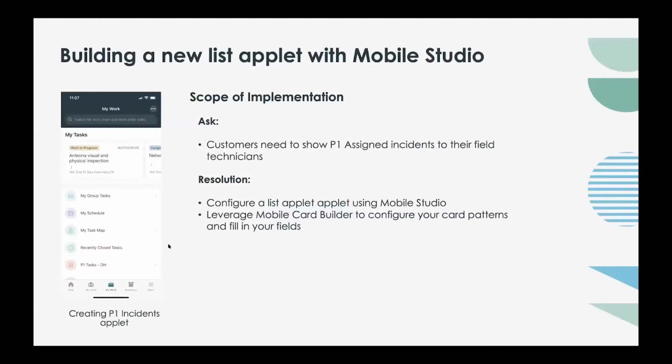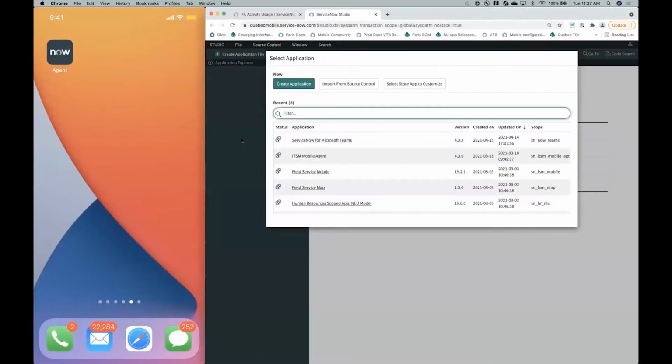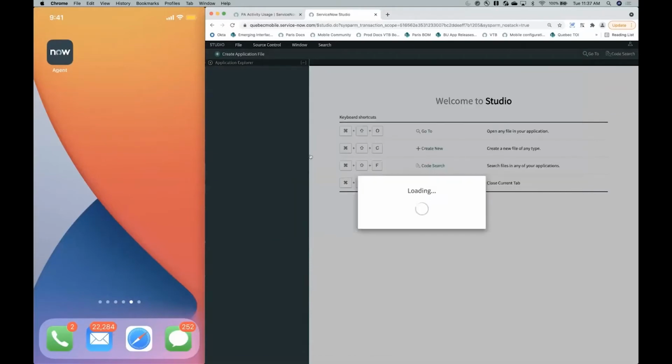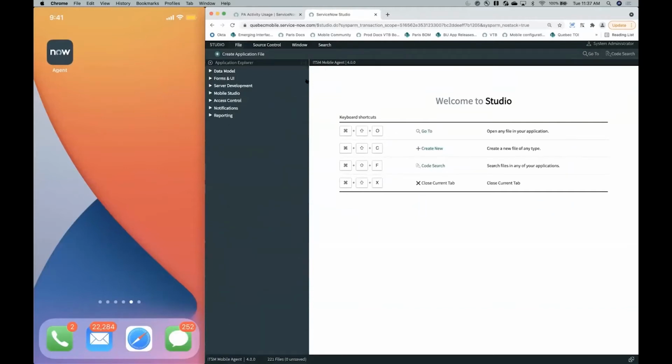To get started, let me show my instance. Okay, so we're going to launch Mobile Studio on our instance to get started. We're going to take advantage of the out-of-the-box ITSM mobile agent workflow and build on top of that. So let's launch into the ITSM mobile agent, and then we're going to collapse our left-hand nav here. I'm only interested in seeing the items under Mobile Studio.